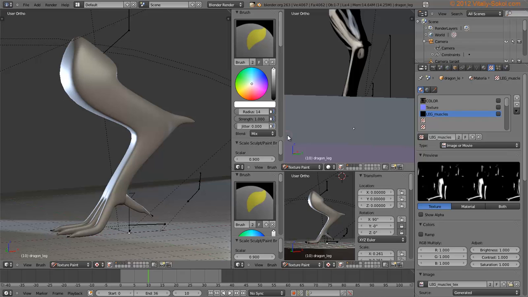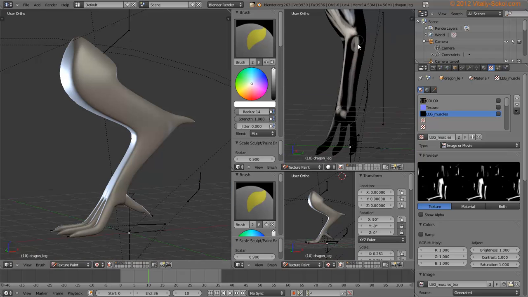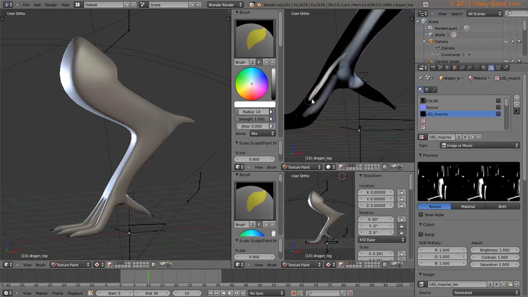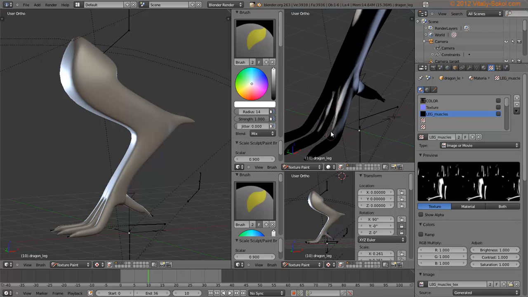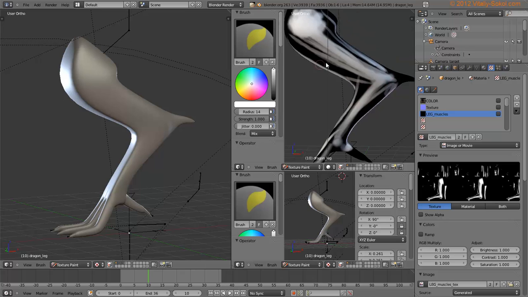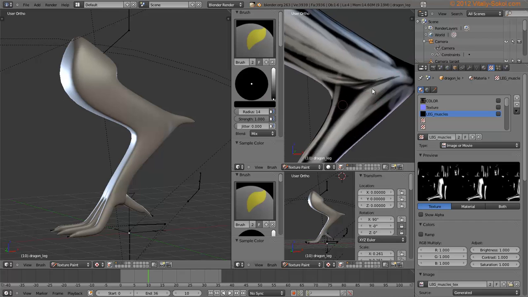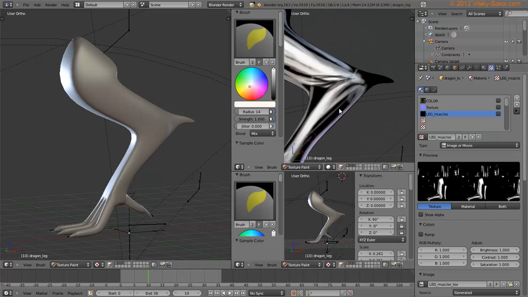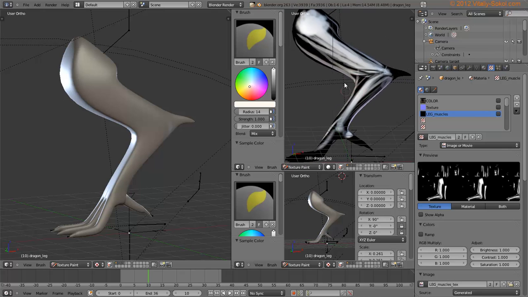This is what I really like. The painting strokes here and here and there, sinews and lines and strokes. This is the texture I want to apply on my mesh.